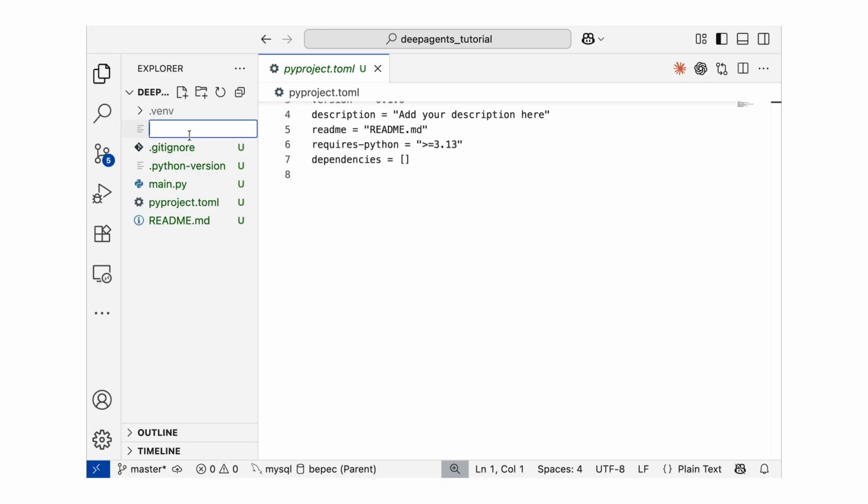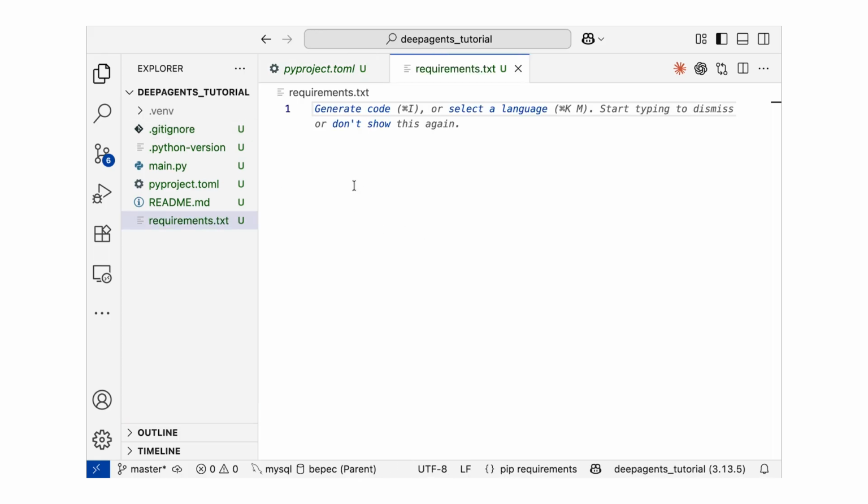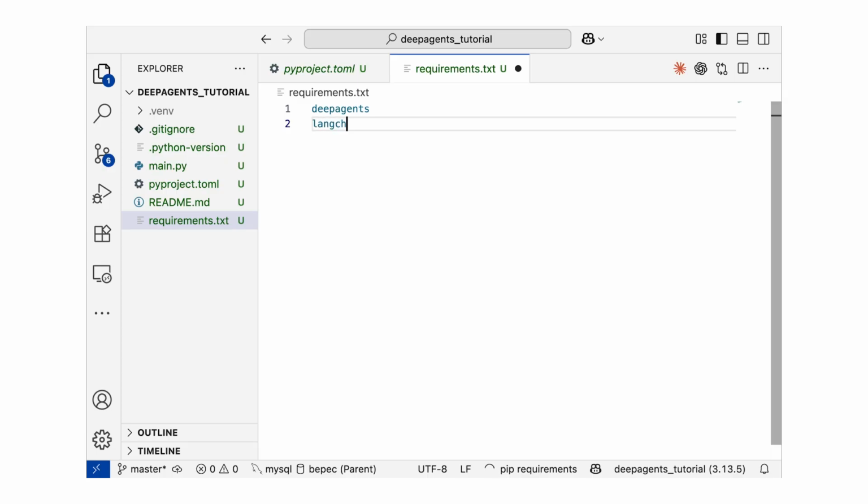So I need to have requirements.txt. Now here I will be having certain requirement files. A few libraries are important. The very first library is called deep agents. This is a library from LangChain itself. Another one is going to be LangChain. I will be using langchain-openai.